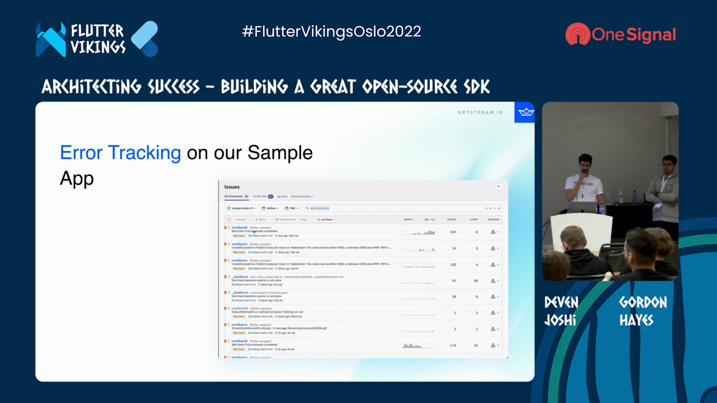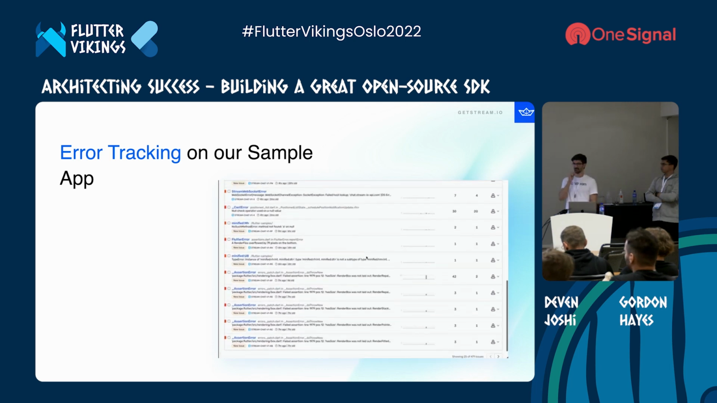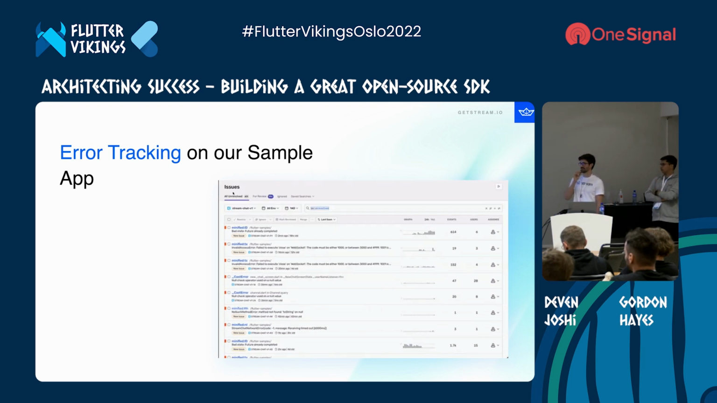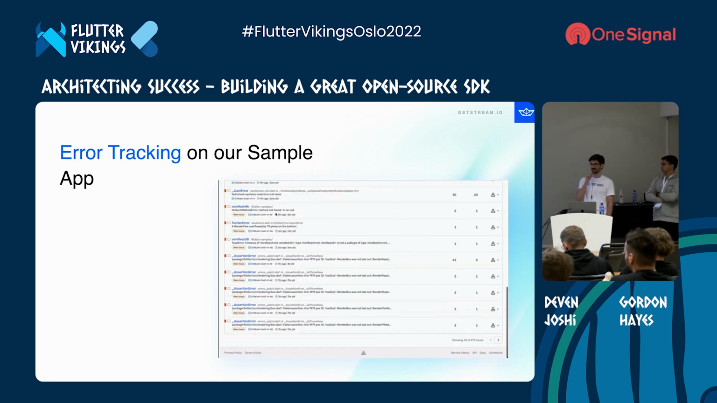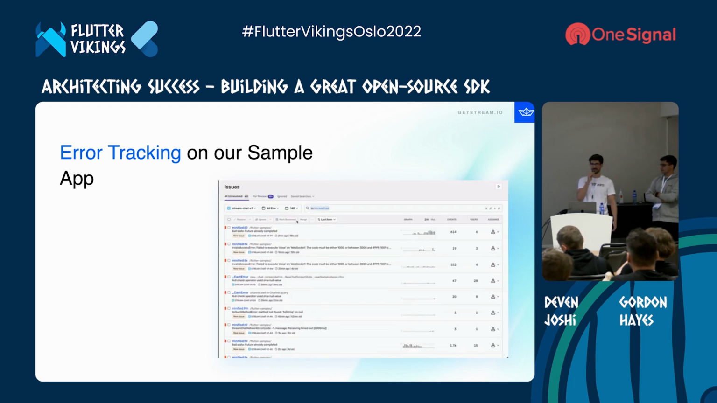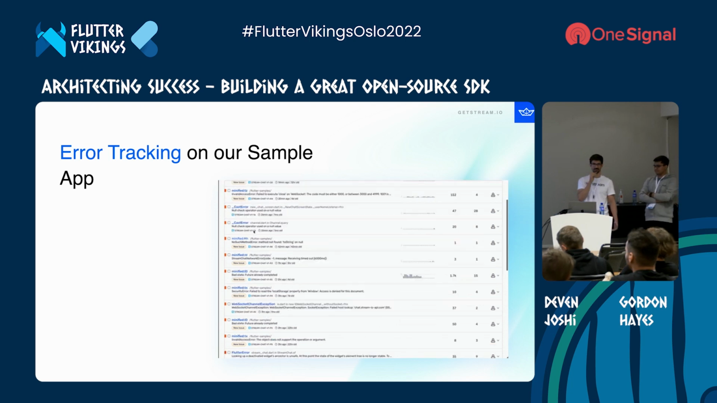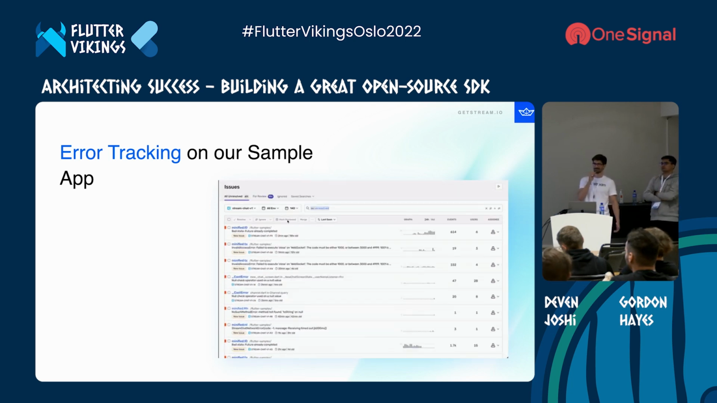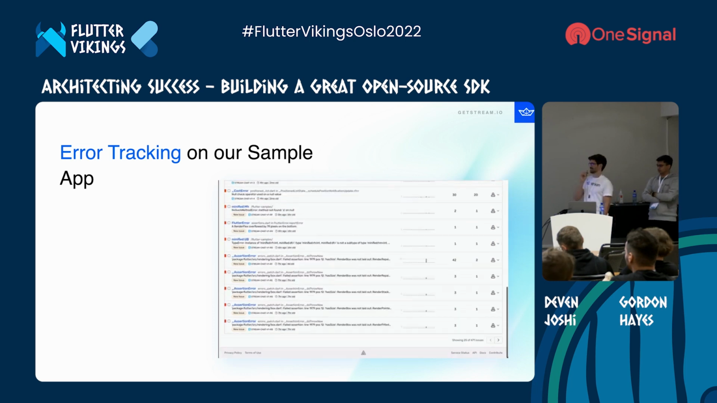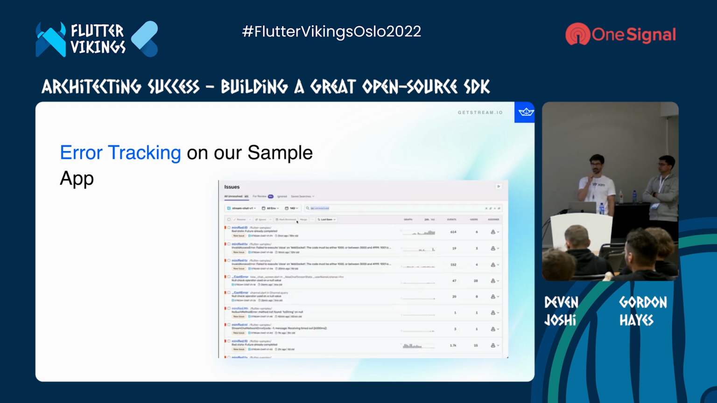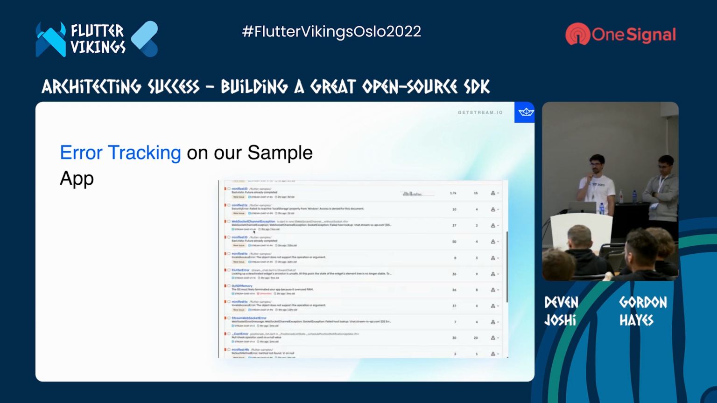In addition to this, one of the things that we started doing a few months ago is tracking errors in our sample app. You may think that if you have a full-on application, maybe a banking app or a very important app, you should be tracking errors. But should you be tracking errors in a sample application? Well, if you're building an SDK, it definitely makes sense. You should be tracking errors in some way, as there may be some obscure things that are really hard to reproduce.